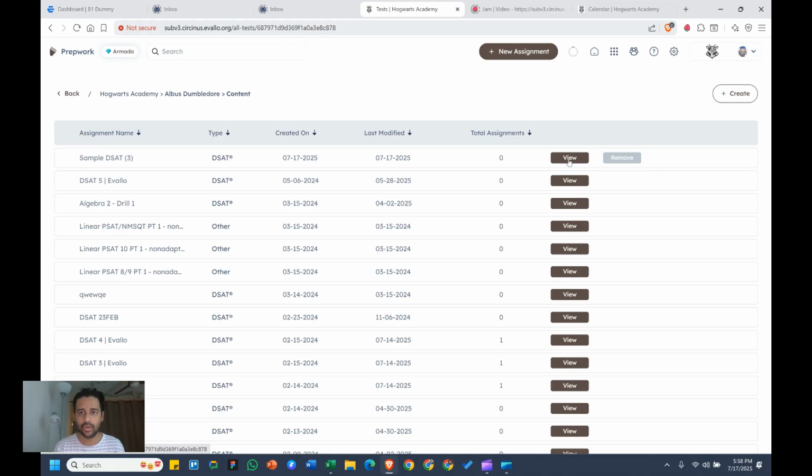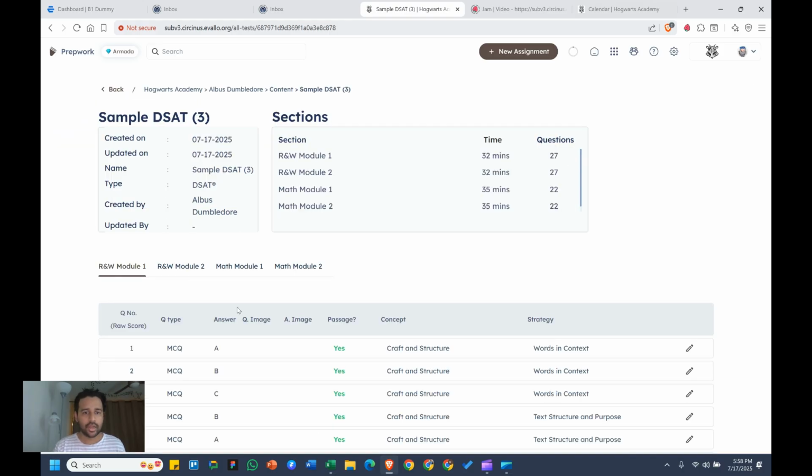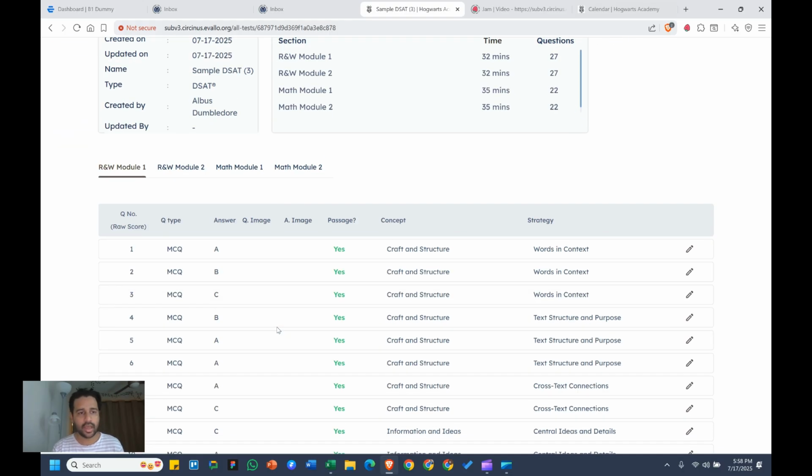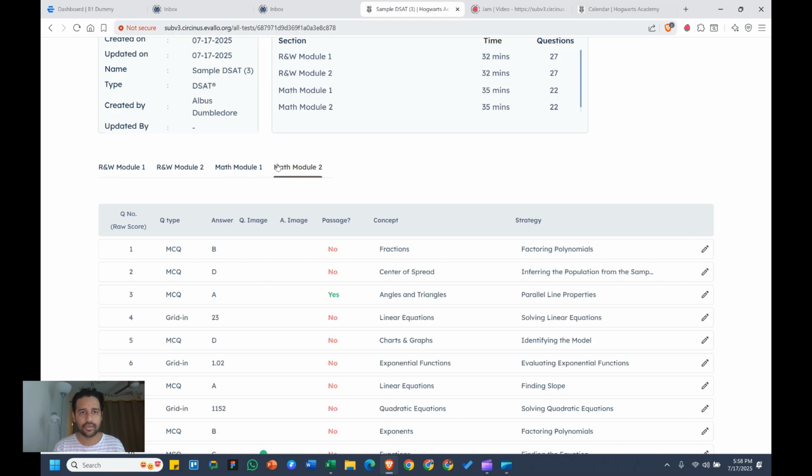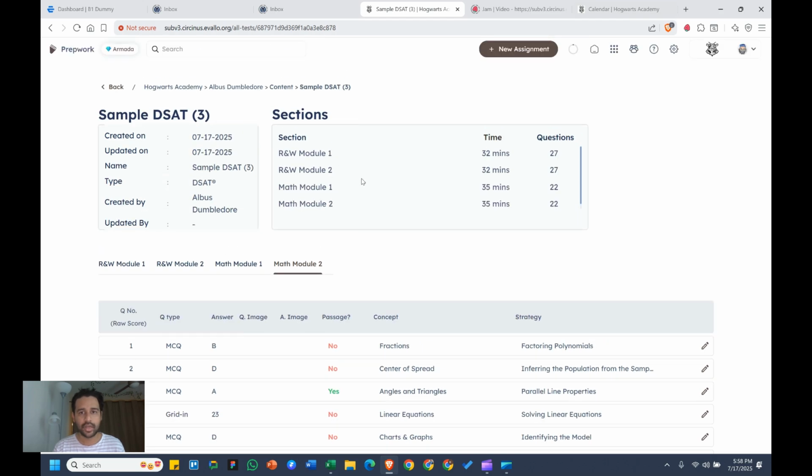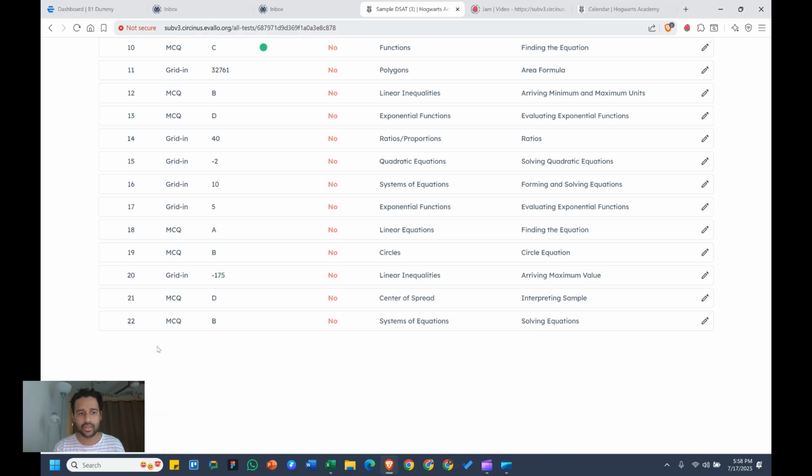I'm going to click on view. And here, surely I have all the four sections. I have the timer added right here, along with the number of questions. Notice I was saying that there's no way to add another question. If I've added 22 questions in the metadata, I'm only going to see 22 questions here.